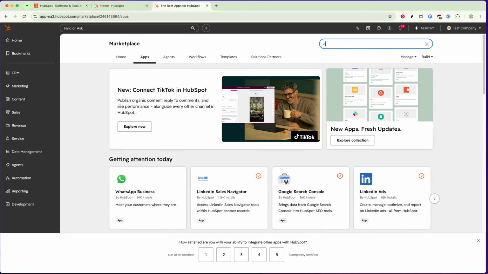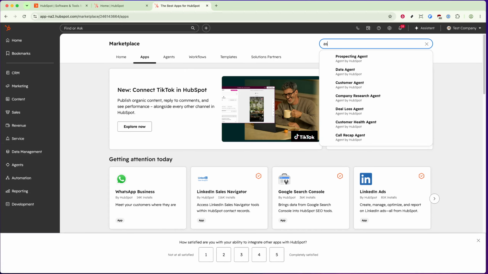Next, head over to the search bar located at the top of the Marketplace page. Type in Asana and hit Enter to filter the results. This will narrow down the options and make it easy to locate the Asana app listing.